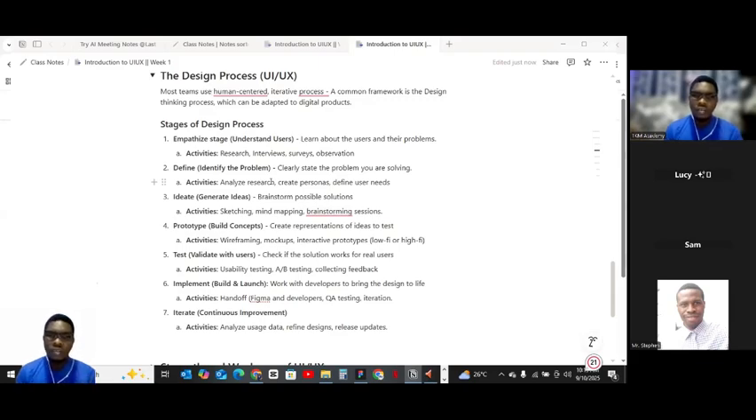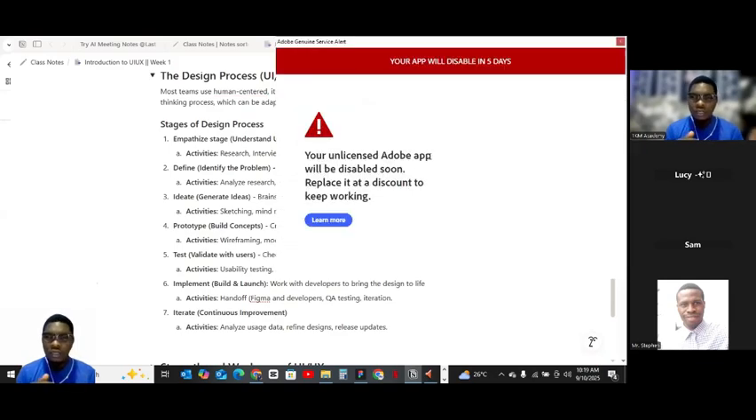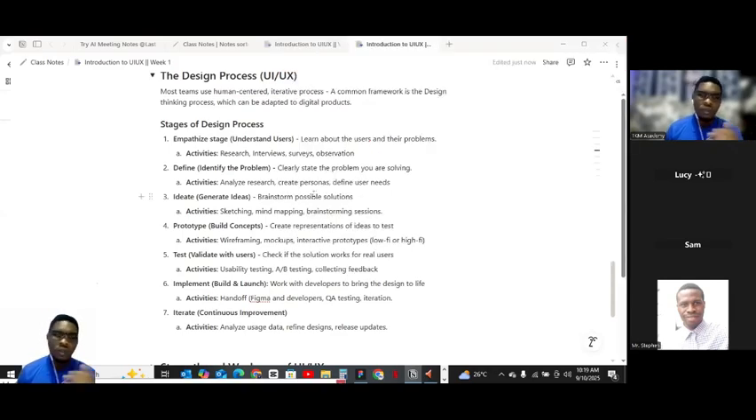And what are the activities that we are going to use in identifying this problem? You analyze the research. Now, after you've done your research and your observation, your interview, your survey, or whatsoever, you analyze it. Okay, this is what A will do, this is what B will do. Then you create personas, where you know your target audience. For example, if you are doing a course app, you put your teachers in consideration, the students in consideration, other users as well. These are personas.